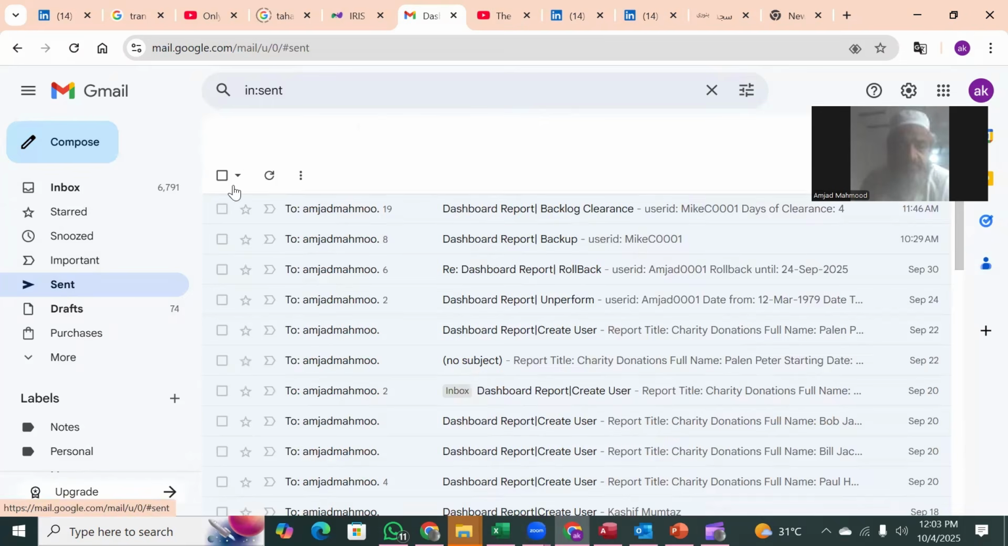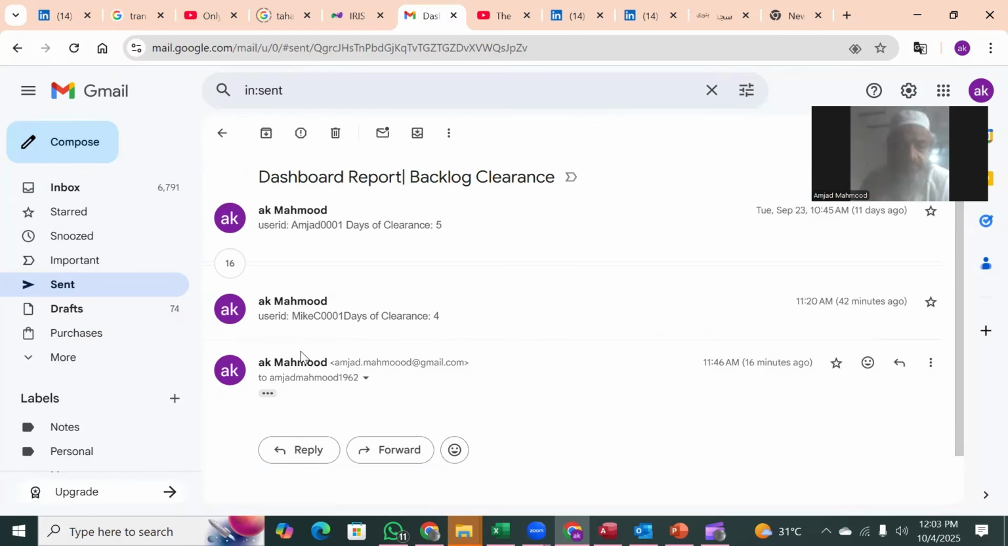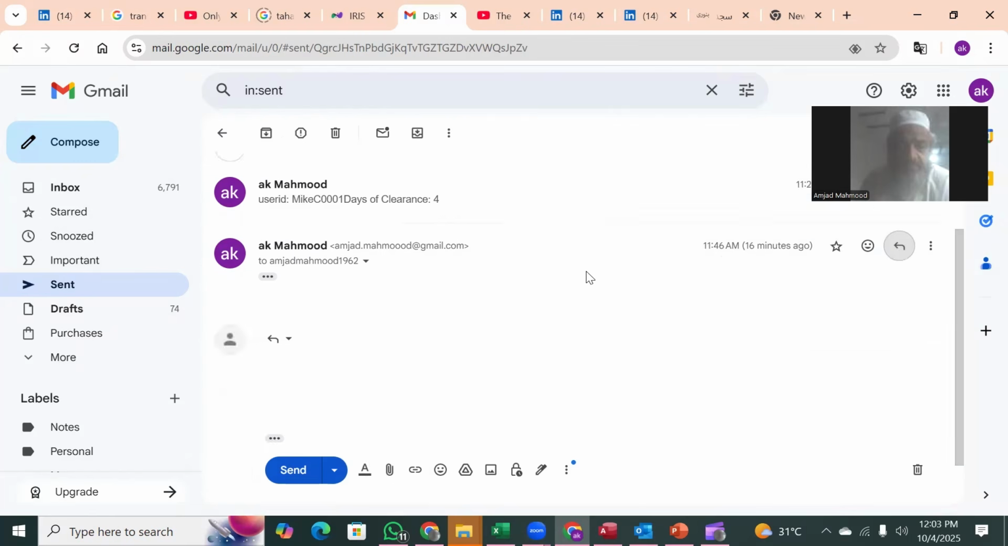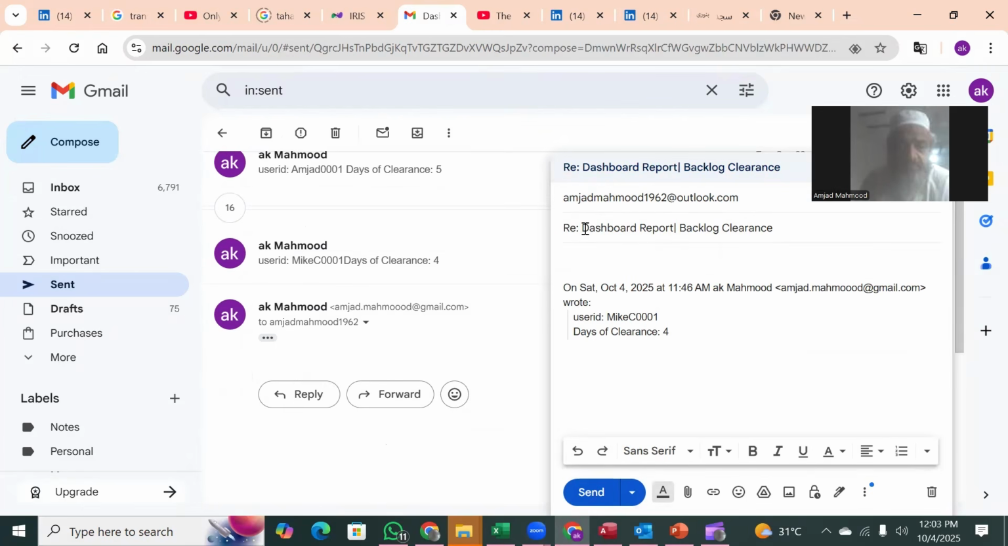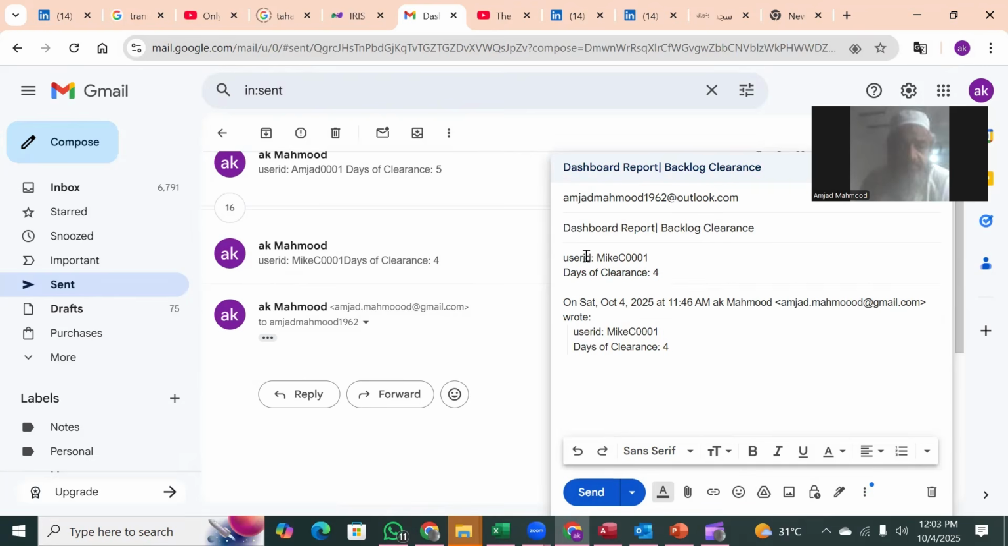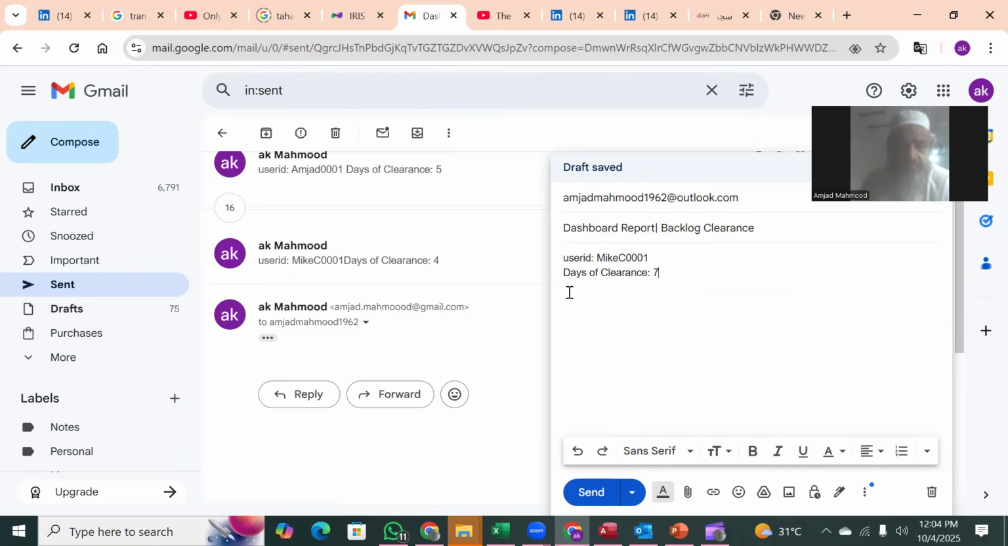Let's go to the sent mail. So this is the backlog clearance, and edit the subject. This is the backup clearance, and you see. So this time, instead of 4, we say 7 days clearance. Next time you can have a different set of days of clearance anytime, right? There's no restriction. So now 7 days will appear.